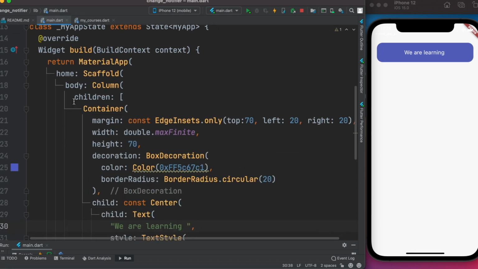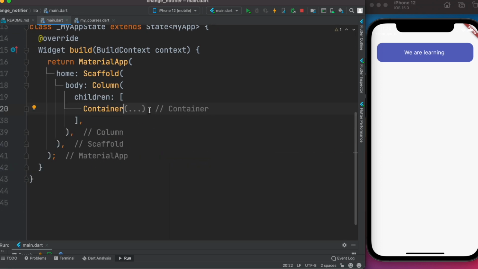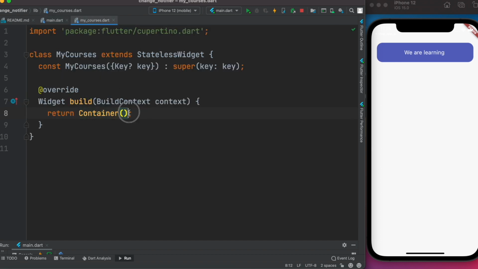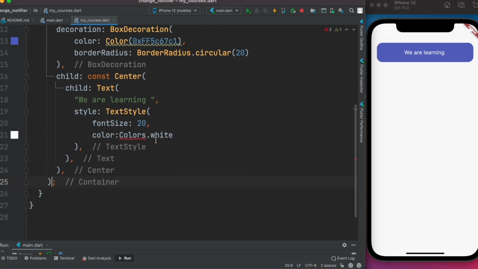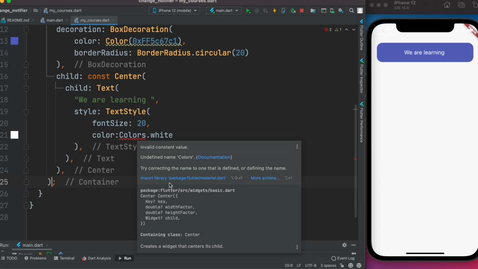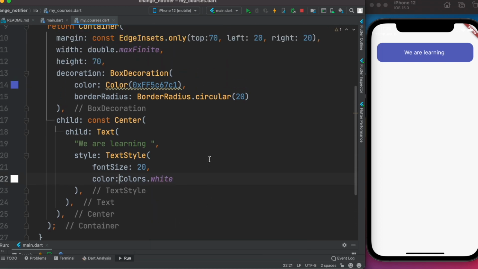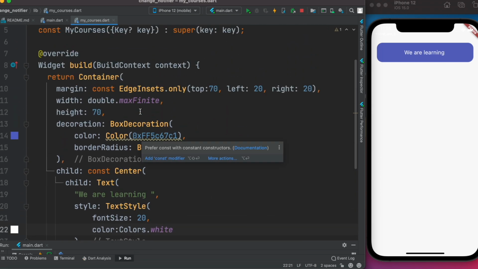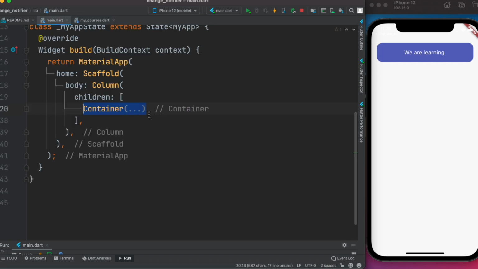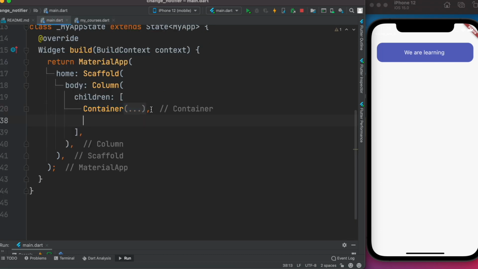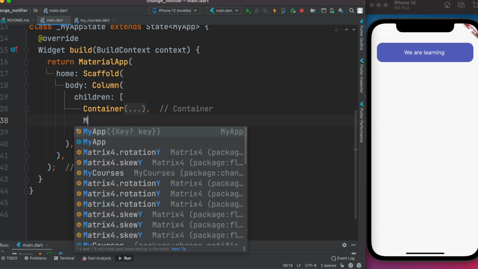Now over here, this is a container and we can reuse this container. So what we'll do, we'll just copy it and put it right here. Now over here, we need to import the material library. Okay, we should be good to go. Now over here, what we could do is create some instances of that one, like MyCourses. So here we'll do MyCourses.